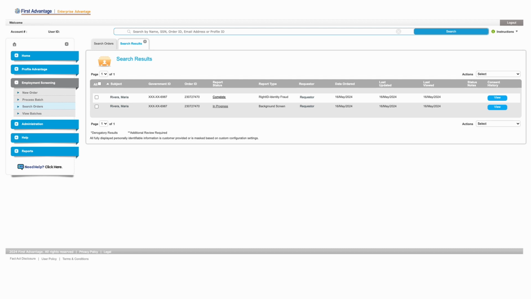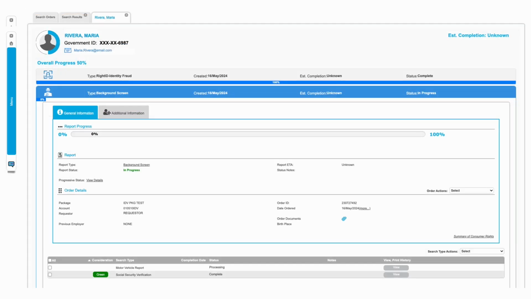To check the status of the background order, click on the subject name of the background line item from the search results to open the order details of the background. For this example, we can see the SSNV has completed with a consideration flag green, which indicates there are no discrepancies found. The MVR in our example has a status of processing, which indicates this search has not completed.